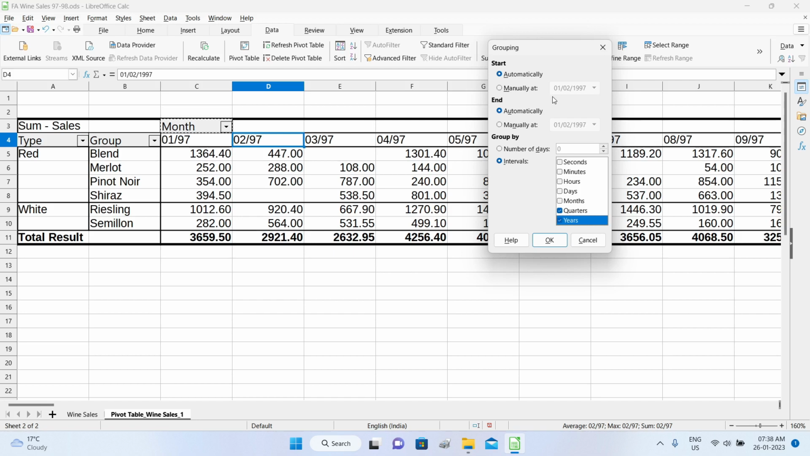What you can also choose is the start and end date of the data that you want to show on the timeline. So automatically it selects the entire data set, but you can change the timeline to manually start on a particular date and end on a particular date.